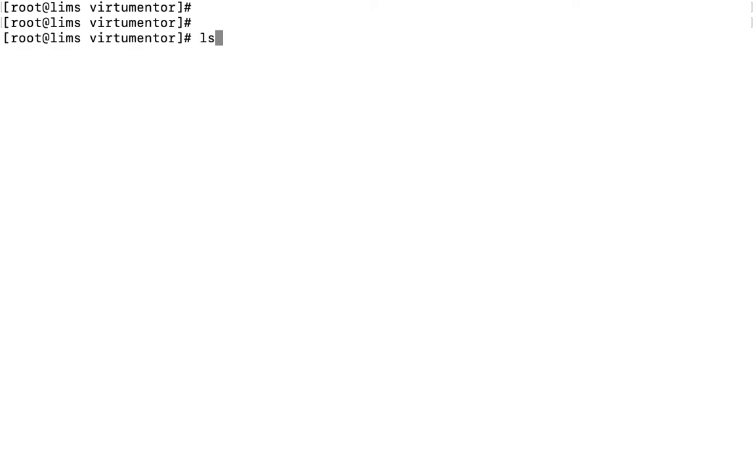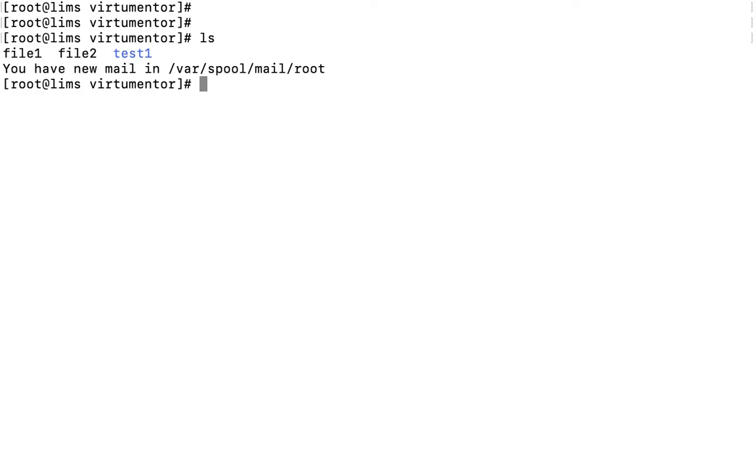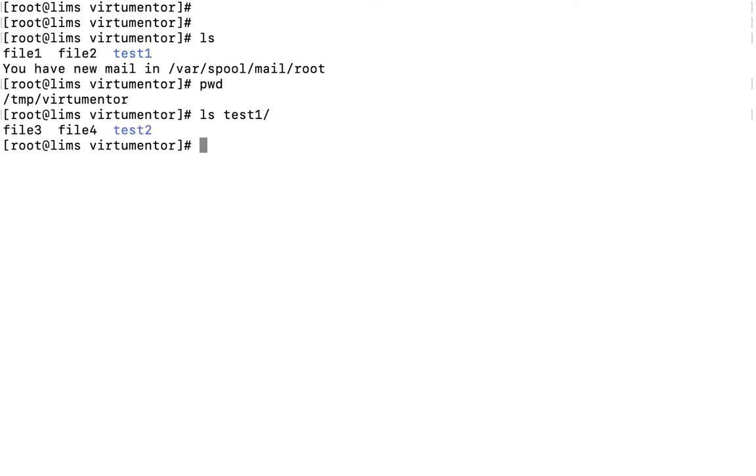So here we have file1 and file2 in the virtumentor directory. We will copy these files to the test1 directory. Currently we have file3 and file4 in the test1 directory. The basic syntax of the cp command is cp, space, source and destination.